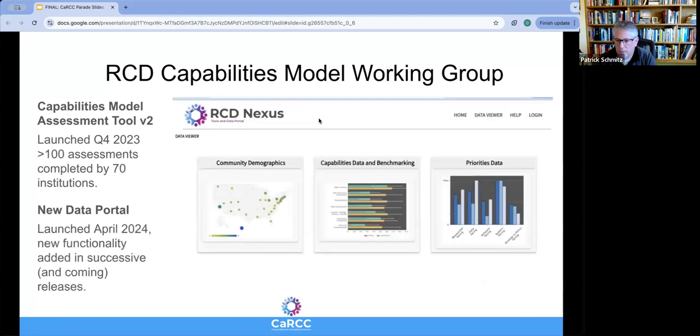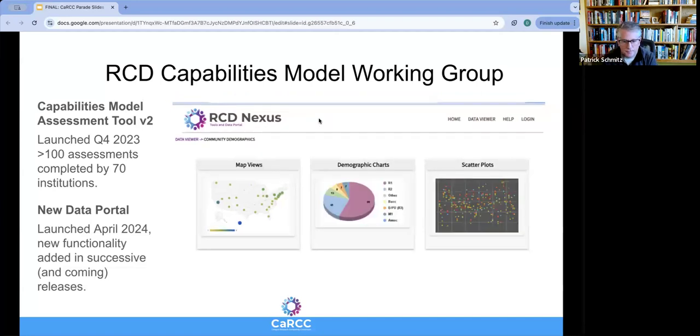This is a view of the landing page for the portal that allows people to explore both the community of folks using the tools as well as the data that they have contributed into that portal. If you complete an assessment and contribute your data, you can also do benchmarking work where you compare your data to others in the community. Next slide. This shows some of the different kinds of views you can get. You can look at map views, demographic charts, a whole bunch of different ways of slicing and dicing the data.